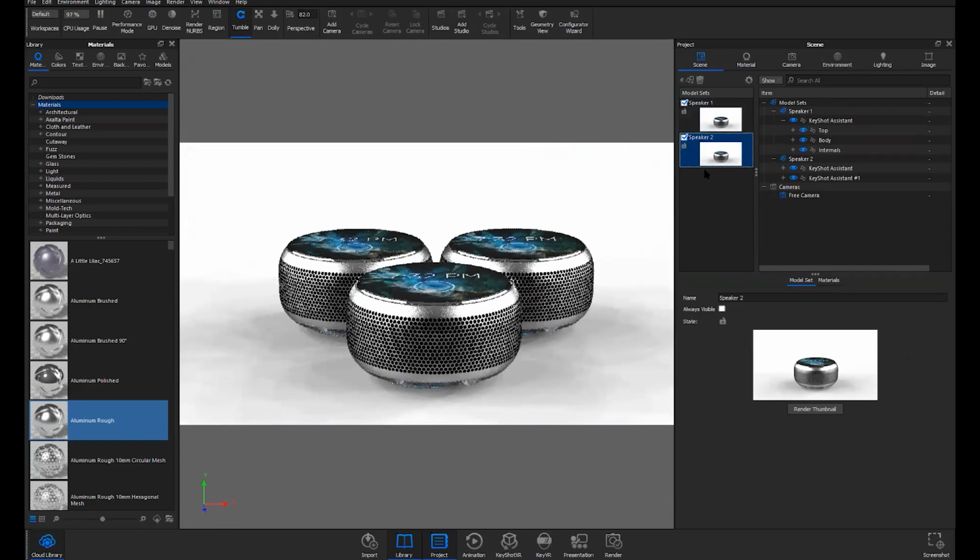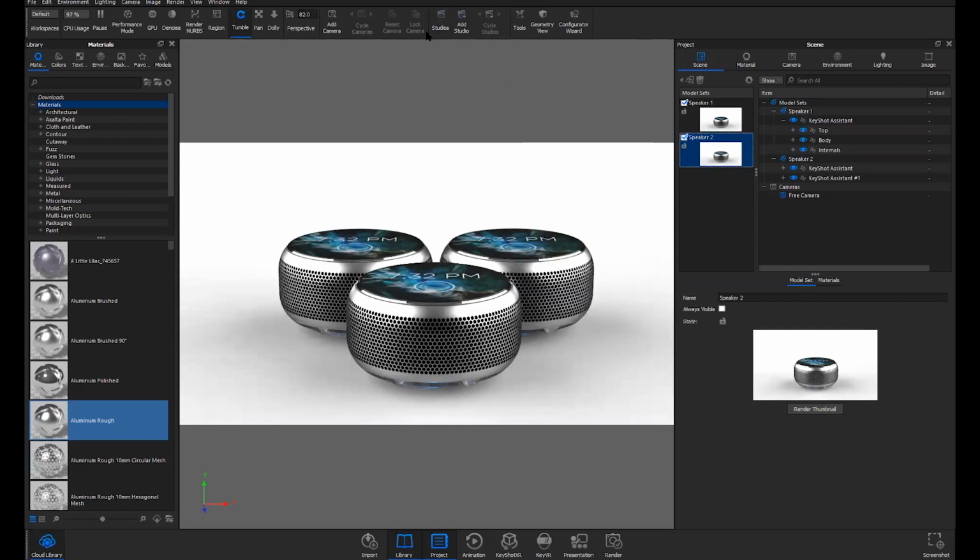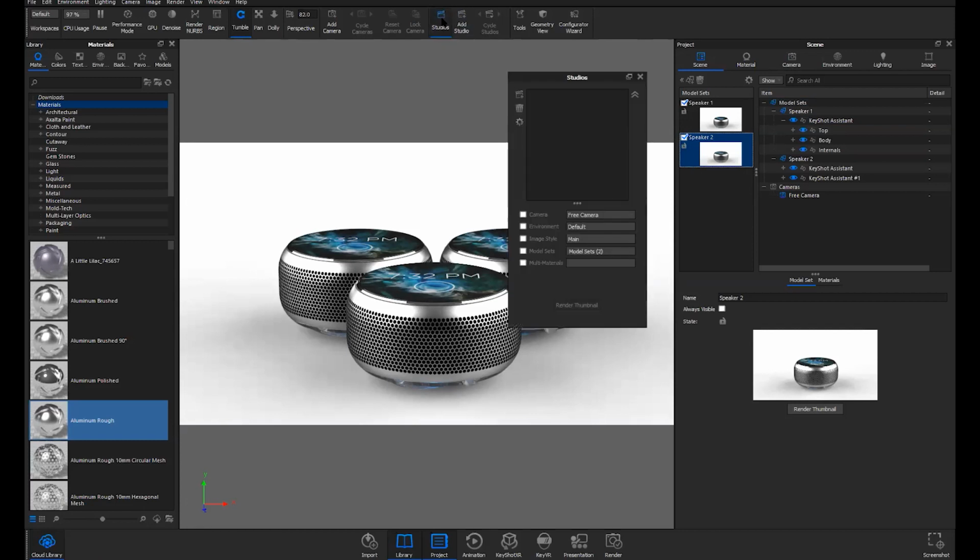So next, what I want to do is create some studios. And what studios do is they really tie together all of your elements, such as custom cameras, environments, image styles. And what we'll do here is we'll start off with some cameras first. But before we do that, you have to pull up your studio's window. A few ways to do that is using the U key for a hotkey, or you can select it up here in the top ribbon.